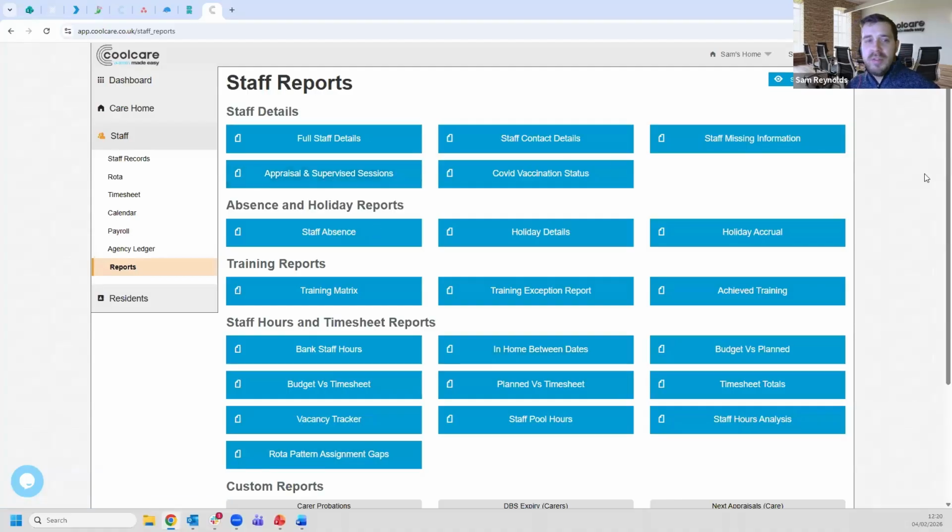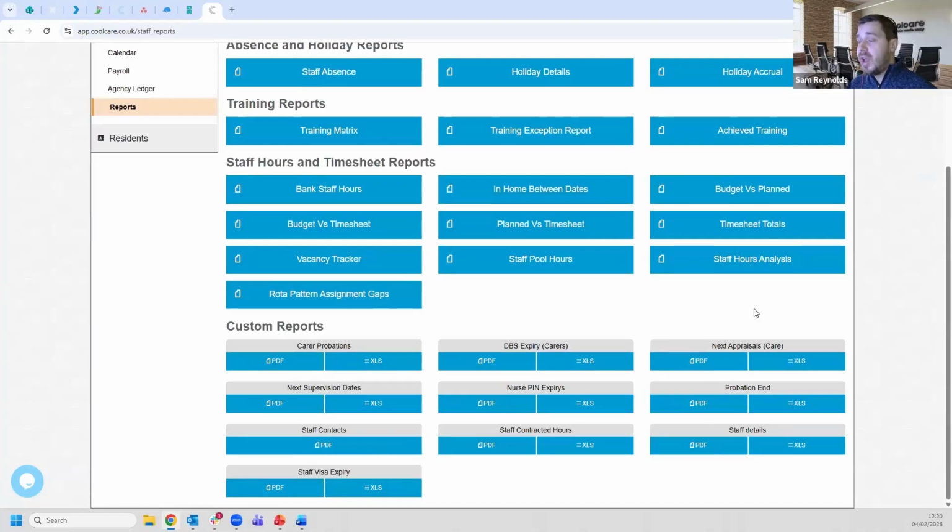Now, if you'd rather not filter it in Excel and you want CoolCare to do that for you, there is another way we can see things in there. Specifically looking at the supervision and appraisal dates, you can use our custom reporting options to get that data out of CoolCare instead. So with custom reports in CoolCare, you can create them to look at specific bits of information on staff records.